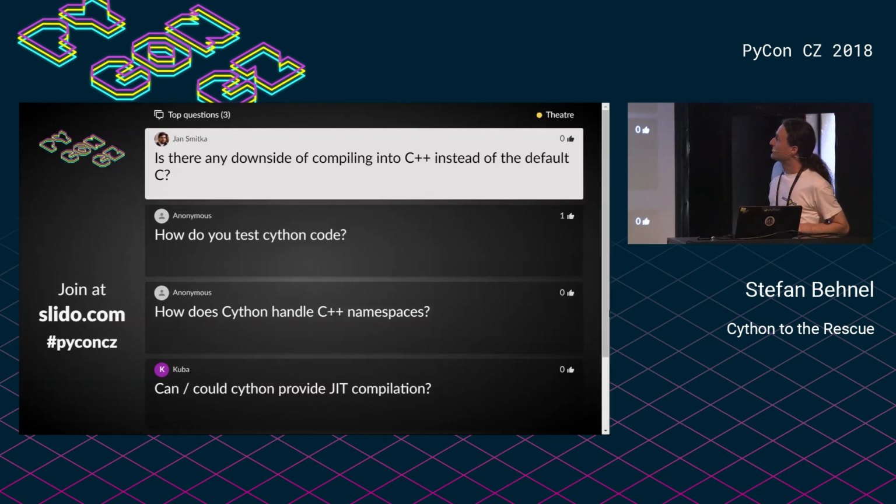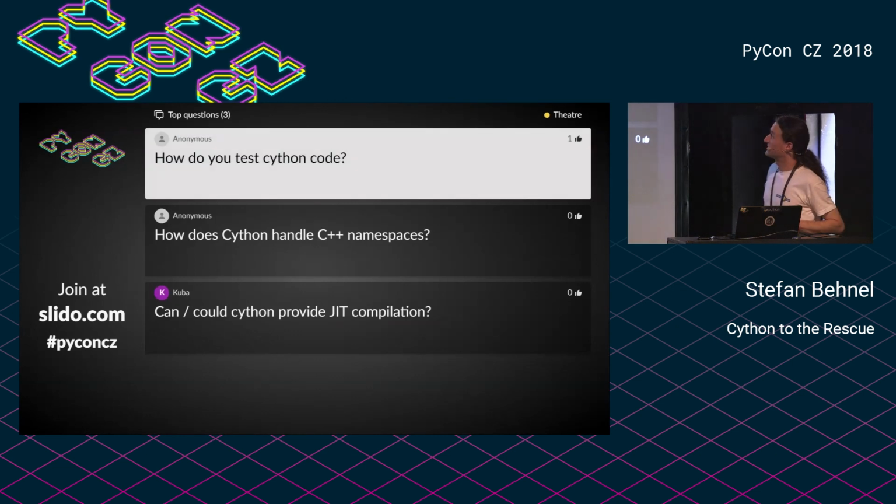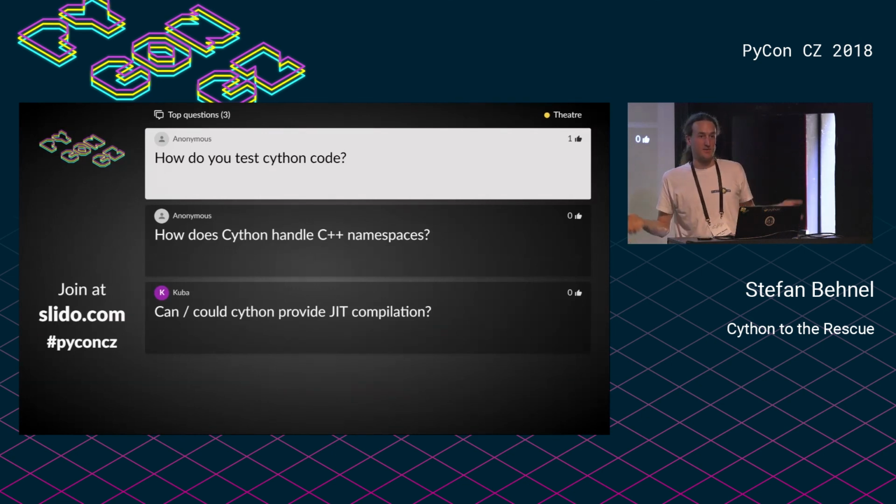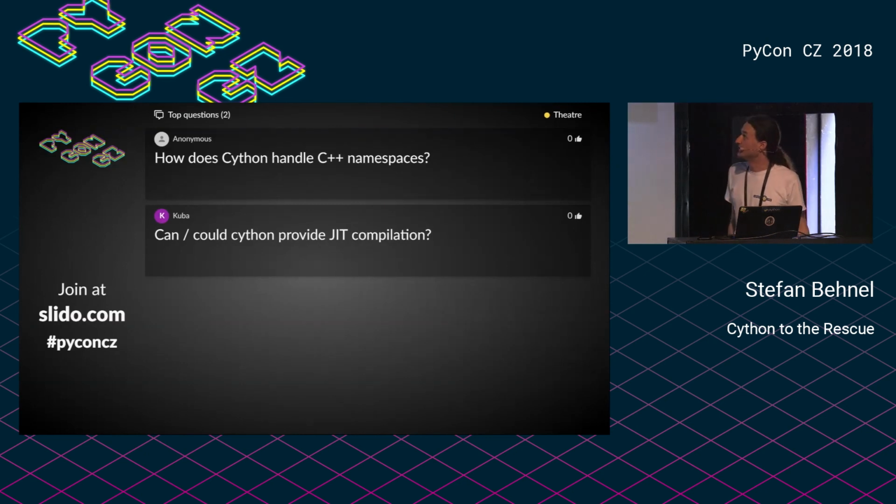How to test Cython code? It's Python code, so you can always call the Python API that you're implementing using PyTest as you wish. So you can generally use all the Python tools that you have for the Python API part.